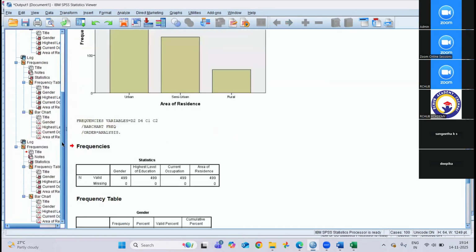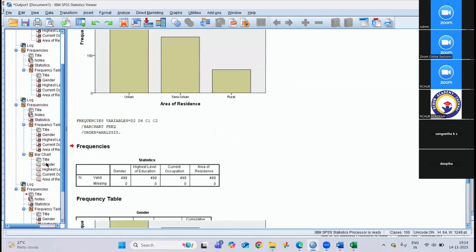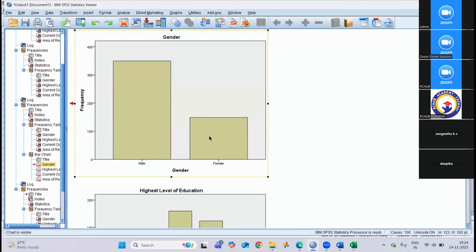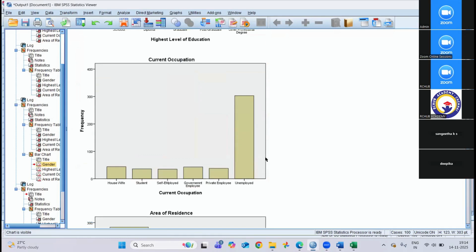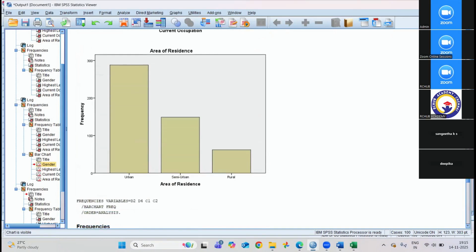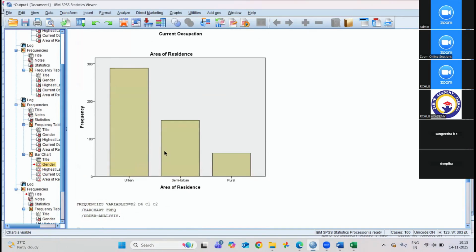Yeah, sorry. Now the chart has been generated. You see, for gender, we have a chart that is 70% male, that is 350 male, and almost 75 or something as female. Similarly, education level, most of them are graduate, followed by postgraduate and other professional degrees. And their current occupation is, since most of them who are buying these are students, so unemployed or something like that. And they belong to urban area.